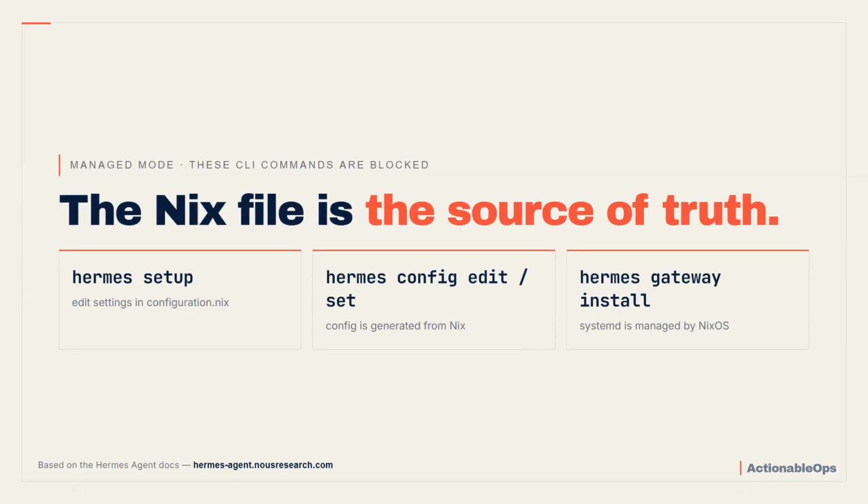One important thing. In NixOS managed mode, hermes setup, hermes config edit, and hermes gateway install are blocked. That is on purpose, to prevent drift. The source of truth is configuration.nix, and nixos-rebuild switch is the only way changes take effect.